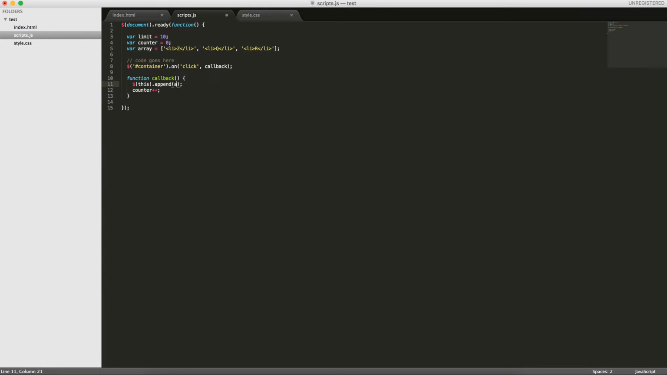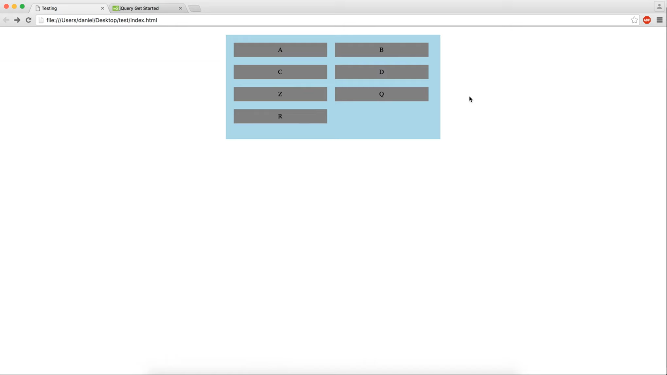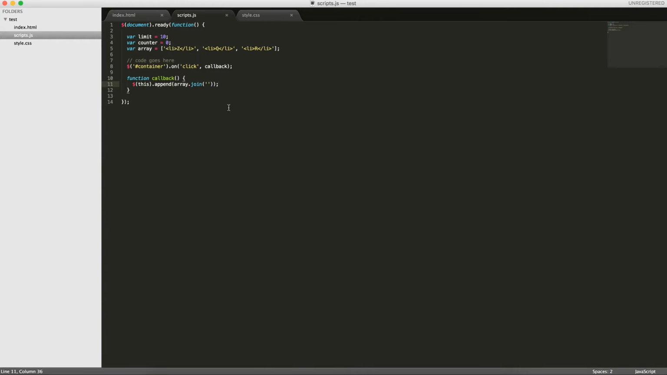So it'll append array, and now, this needs to take a string. You can see this takes a string. So let's actually take array and we'll join it. Now if we reload, you can see that the 3 elements are added in. Really easy with jQuery.